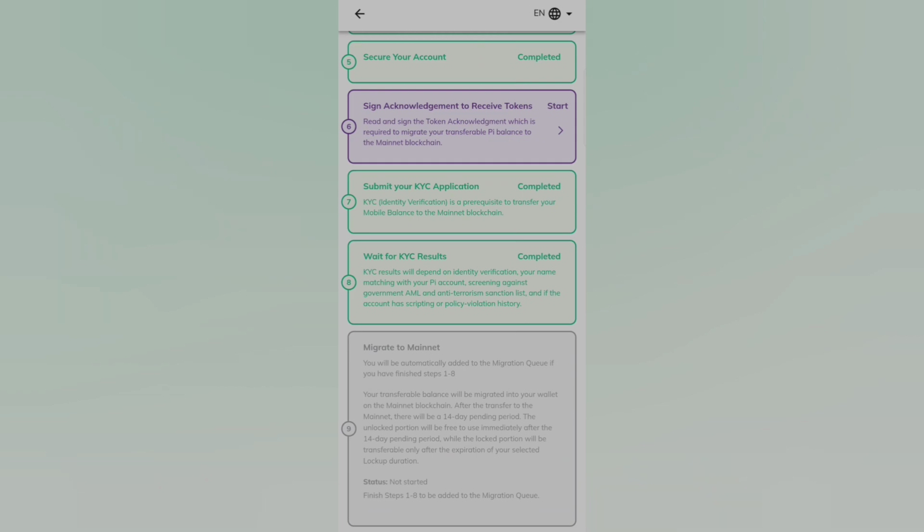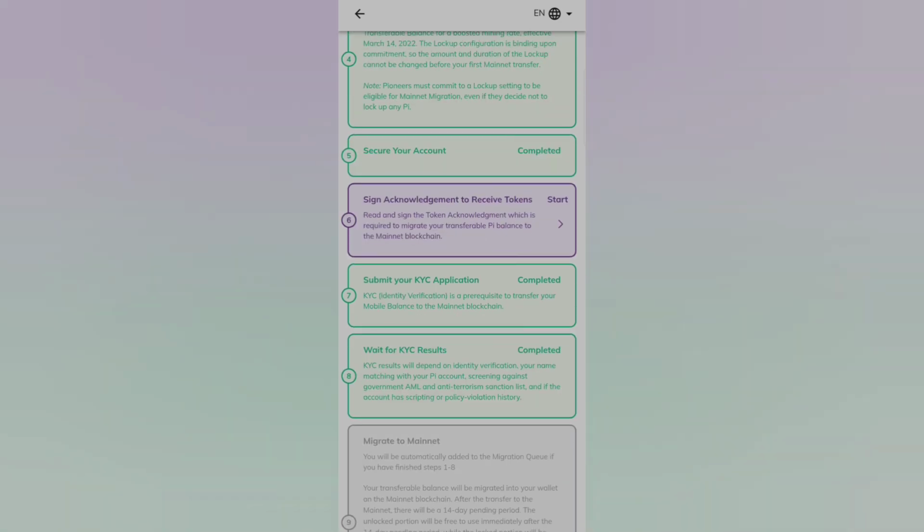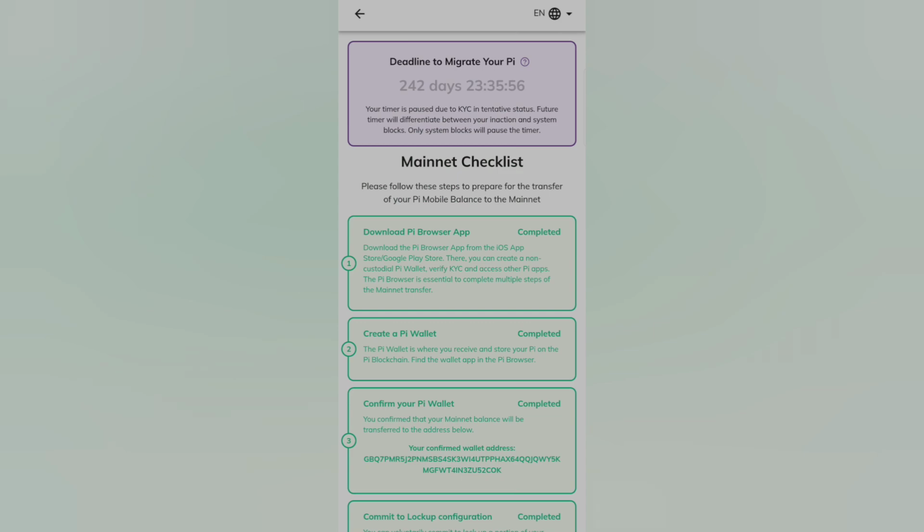You are going to see sign, acknowledge to receive token. You have to complete this. I think I've even made a video about that. You are going to see a lot of things here too. So this is how you are going to create a new Pi wallet address in 2025.